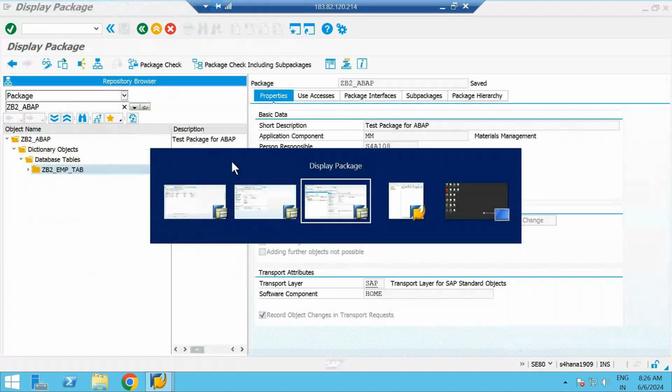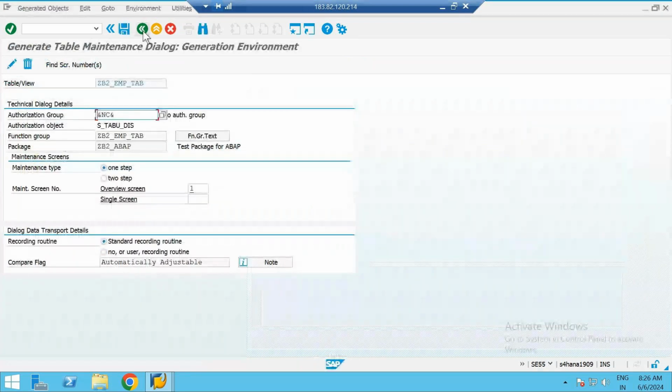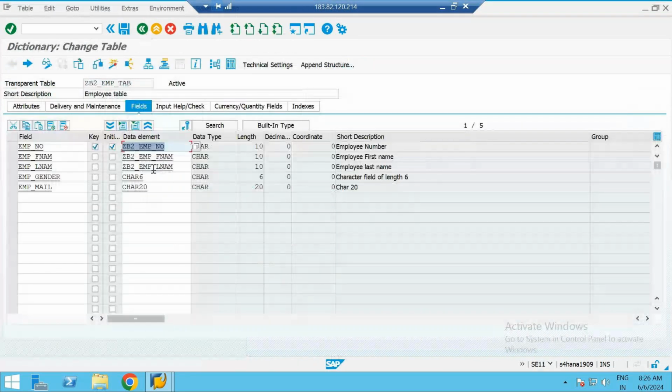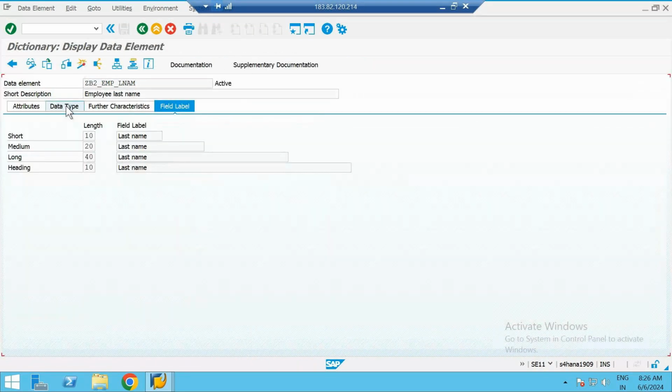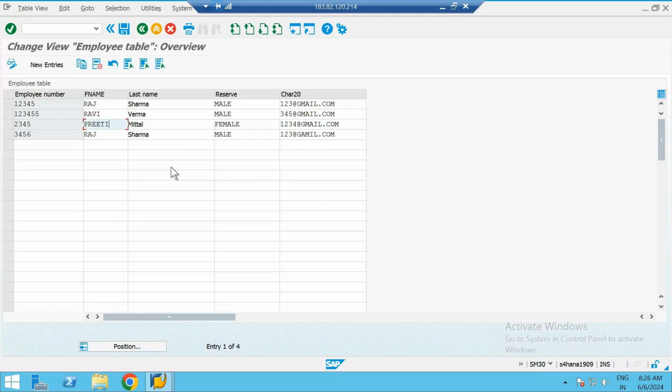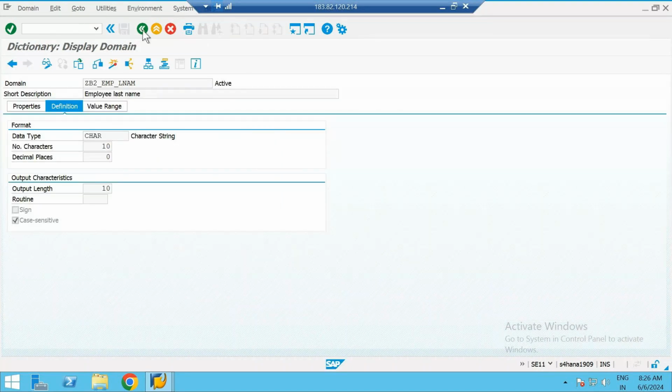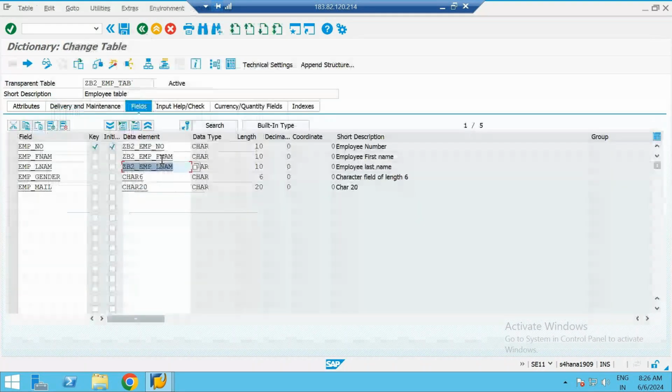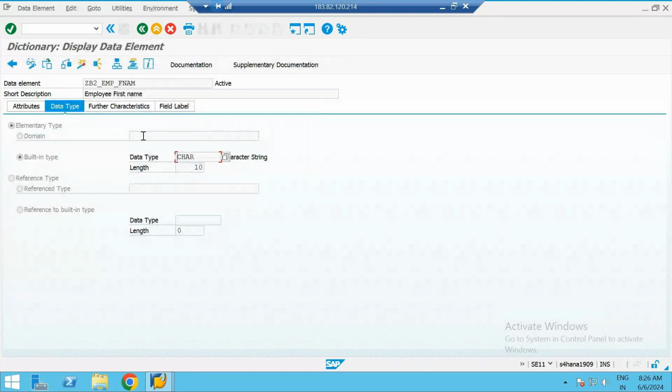I told you I'll show you it later, na? So only for last name in the domain level, I checked this case sensitive checkbox. That is the reason I'm able to maintain it in both capital and small letters. For others, I did not check it. For first name, there is no domain at all. You can't make it case sensitive at all.